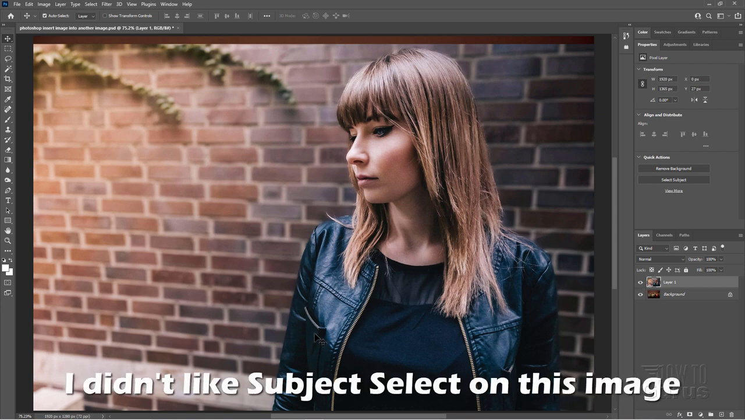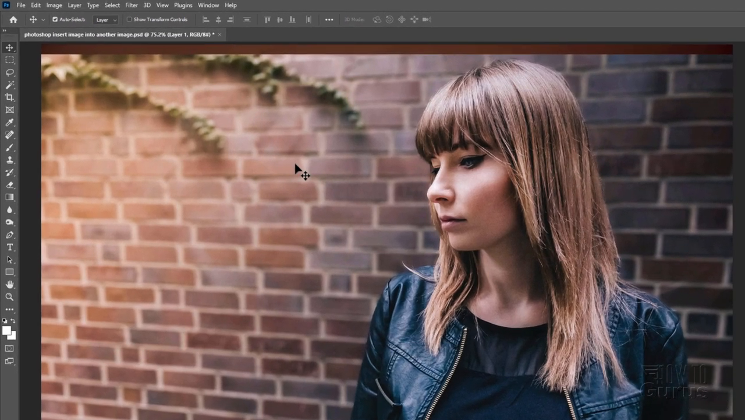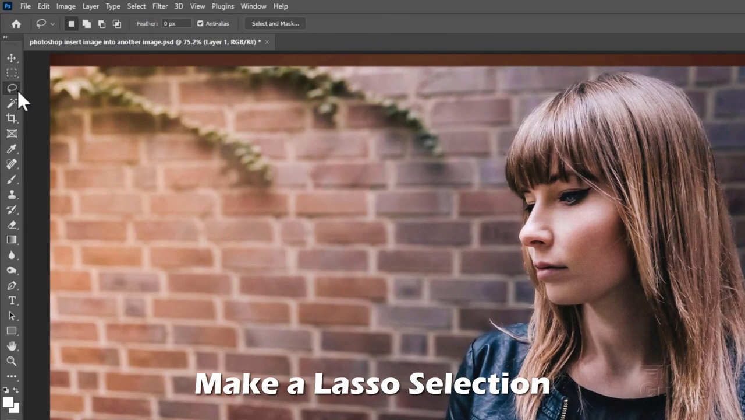Now, I could use the Subject Select, but I've had trouble with that. It doesn't do things exactly right. I actually tried it on here and it cut into the hair a little bit, and it cut into the sleeve a little bit, and a little bit over here that I didn't want. And it was really next to impossible to fix that. So I'll use the old tried and true technique, which always works. And that's to grab the lasso tool.